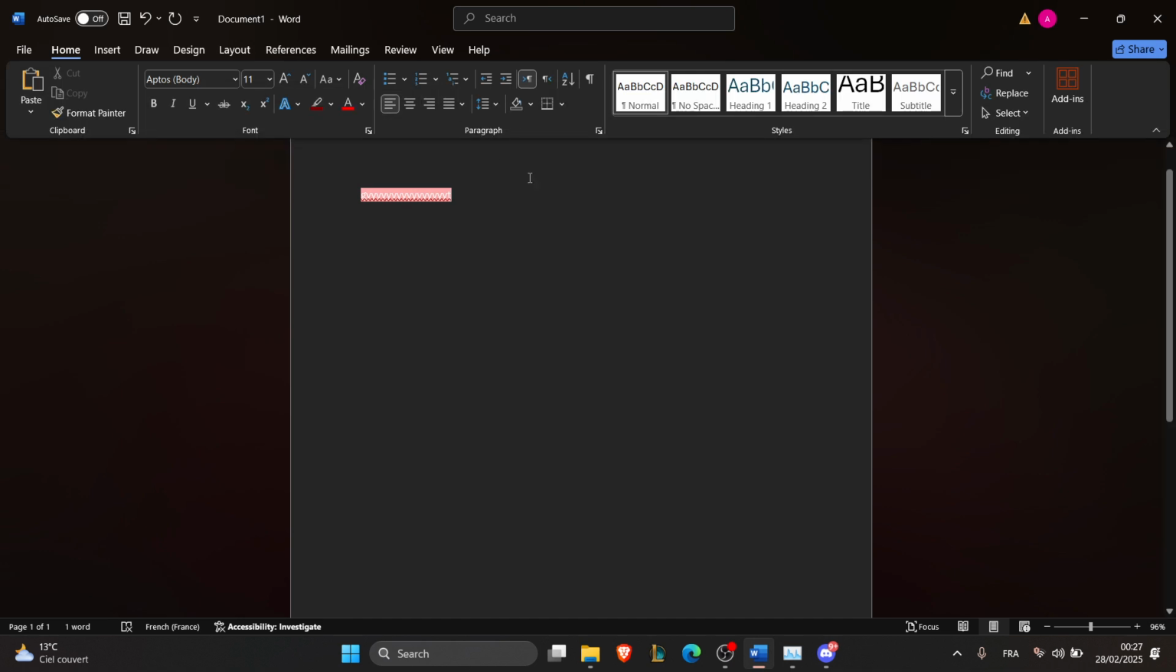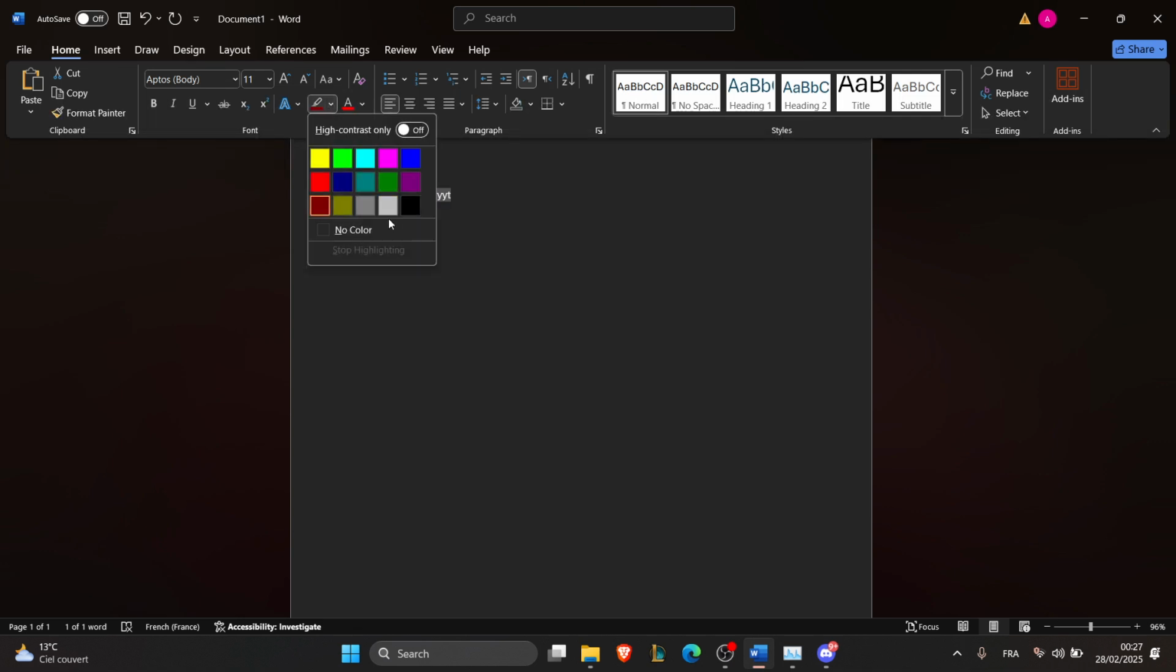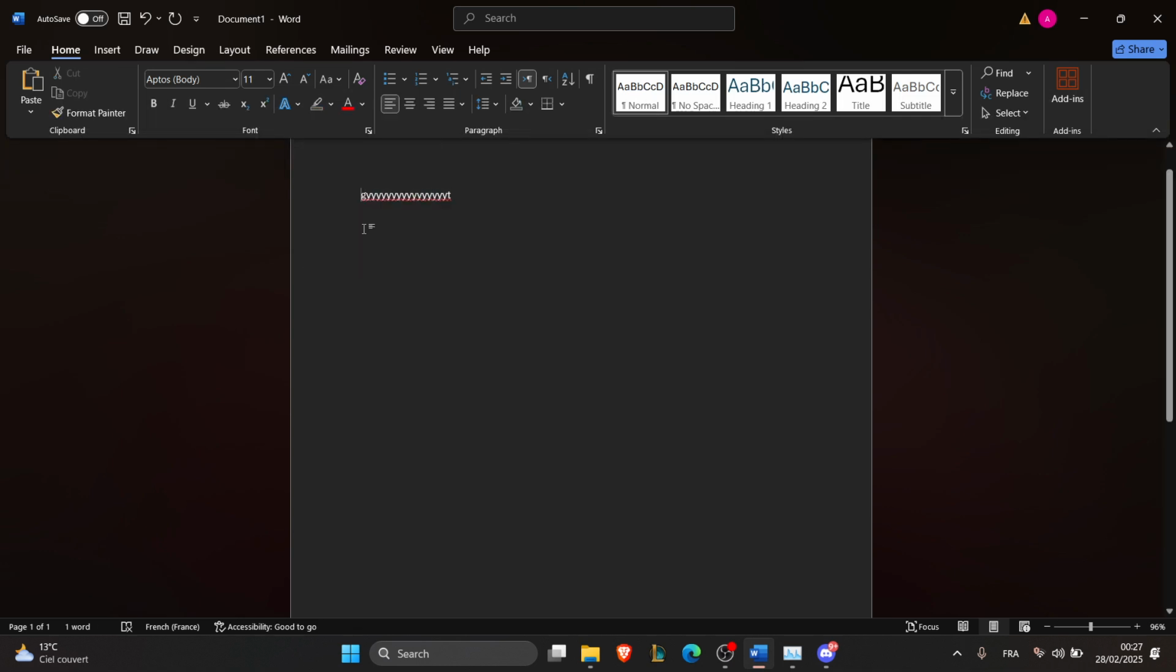Now to remove this highlighting, I'm just gonna select the text again, click on the same option, and click No Color. The second step is to remove the background color for the page, the whole page, if applied.